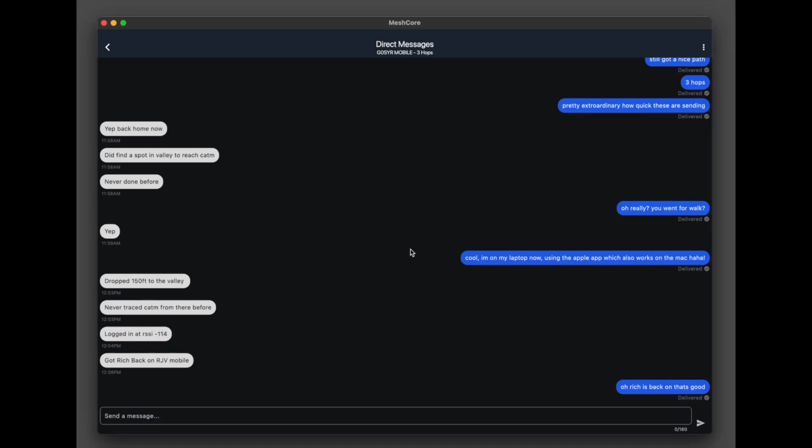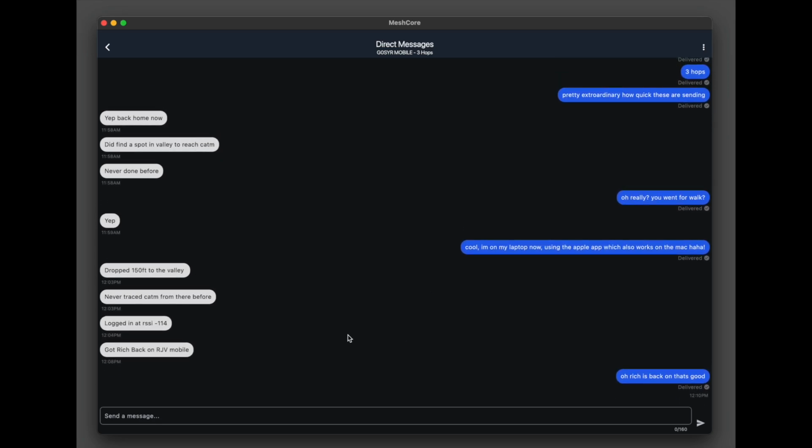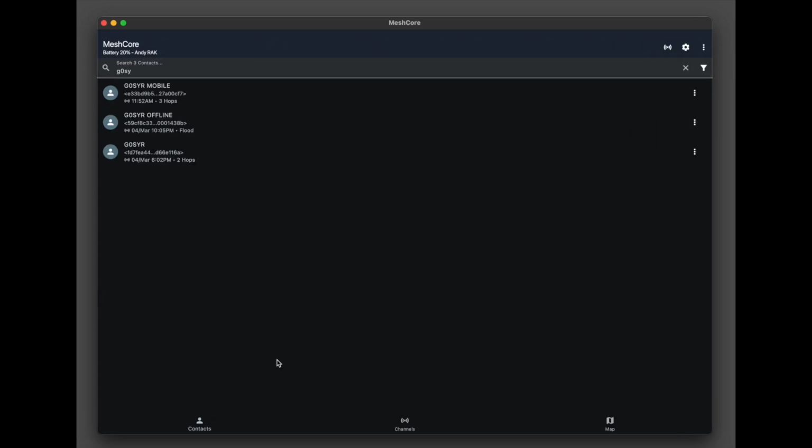Right, so I've got MeshCore open on the Mac M1, because you can run the Apple app on an M1 Mac now, which is pretty cool. So you can see here, I've just literally been messaging Brian, G0SYR Mobile. Now, Brian is a good 50 kilometers away from here.